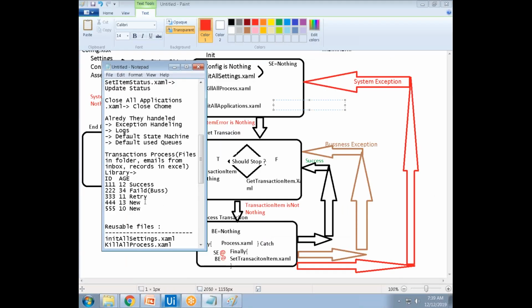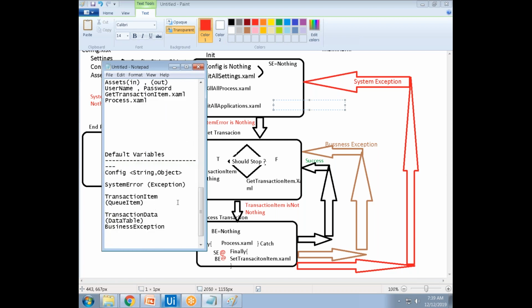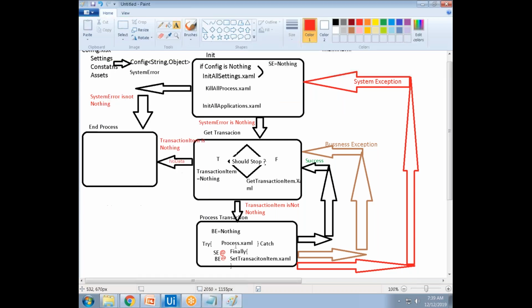Okay, so where is the new item? 3 is not a new item, right? 4 is a new item in the queue. Then it will go to the 4, go to the 444, and fill the 444 into the transaction item. The transaction item is now equal to 444. Okay, understand? So then the process transaction state.